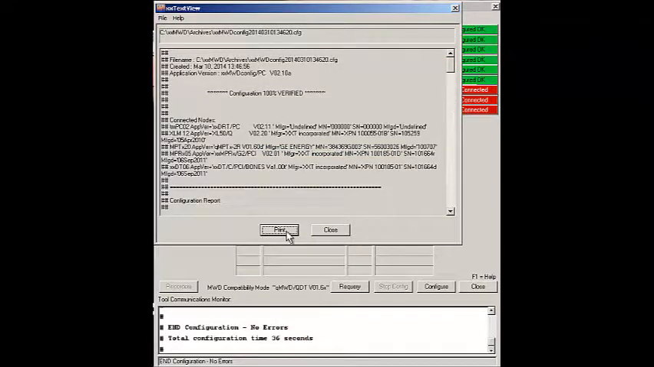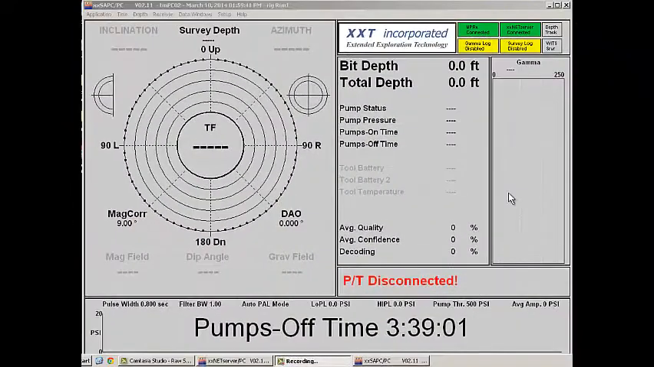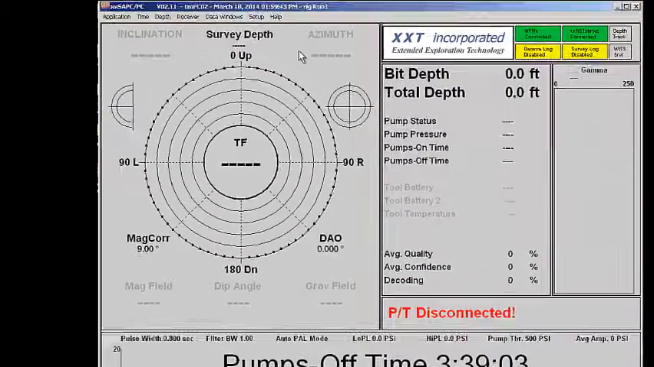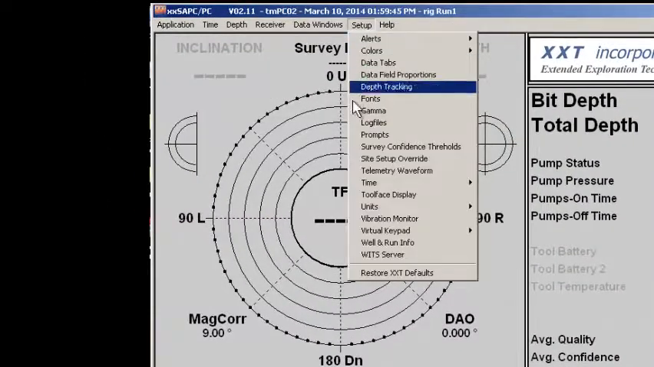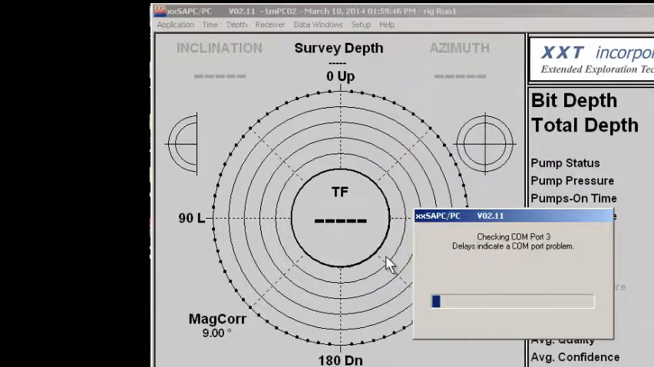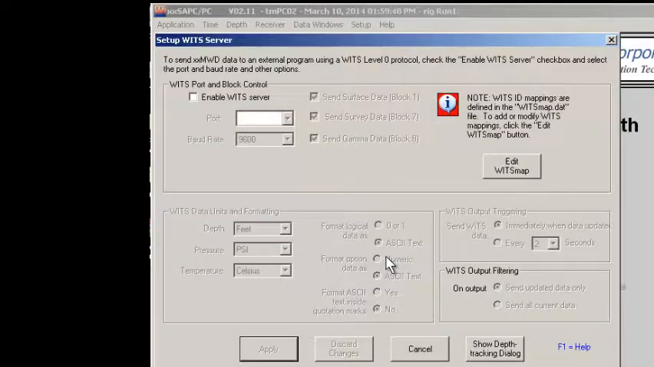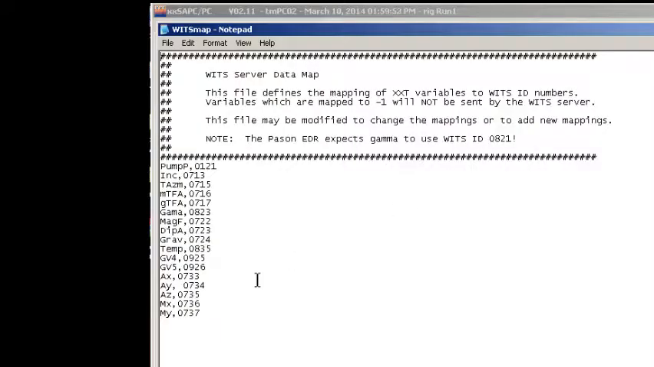The unprocessed values must have the correct WITS tag for output to Envision. In the XX SAPC window, select Setup, then WITS Server. Click Edit WITS Map and add the following tags. Follow the syntax exactly as shown.